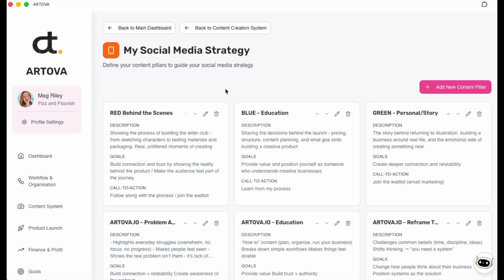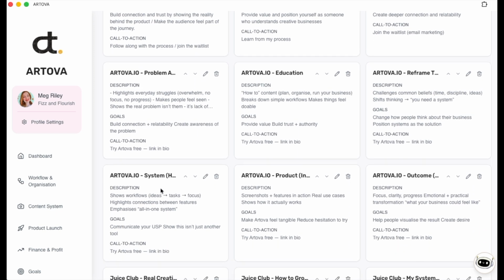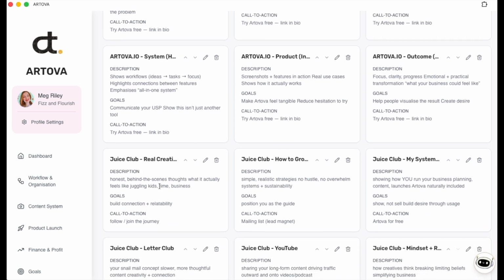Instead of just posting whatever comes to mind, this helps me step back and think about what I actually want my content to do, not just what I want to share. I use this to define my content pillars, so each piece of content has a purpose. Whether that's building trust, sharing what I'm learning, or connecting with people on a more personal level, it means I'm not constantly second guessing what to post because I've already decided the role that each type of content plays.